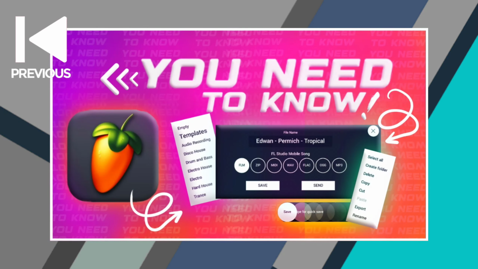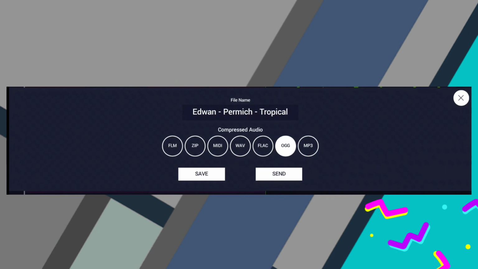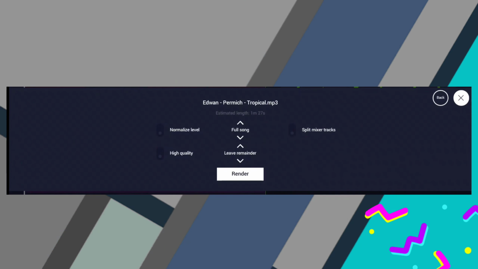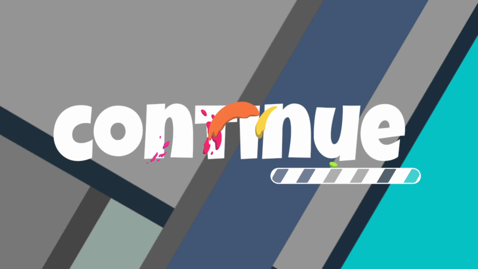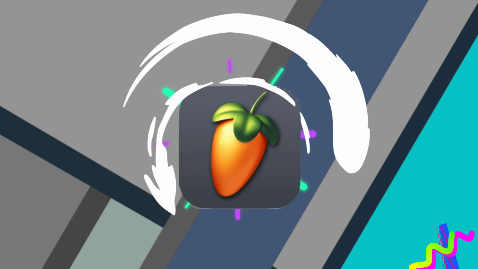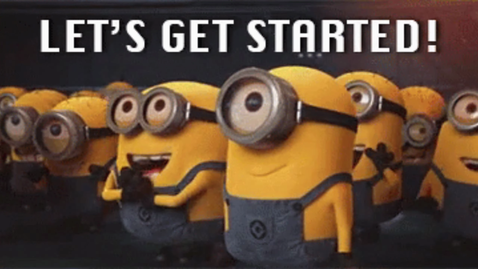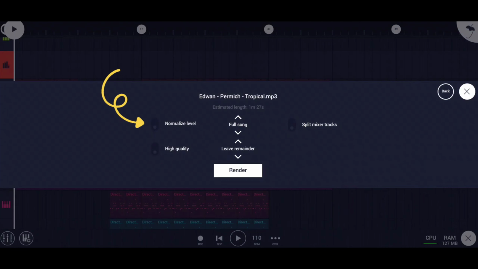In our previous video, we explored some essential save options in FL Studio Mobile. Well, today we're going to continue this rendering process in FL Studio Mobile. Let's get started. First we have Normalize level.